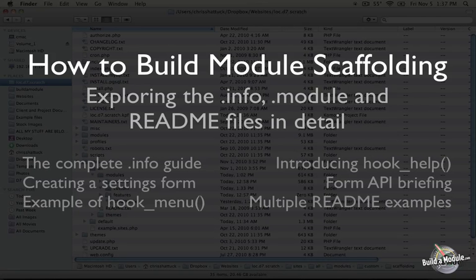I'm Chris Shattuck, and this is How to Build Module Scaffolding. In this video, we're going to explore the .info, .module, and README files in detail.